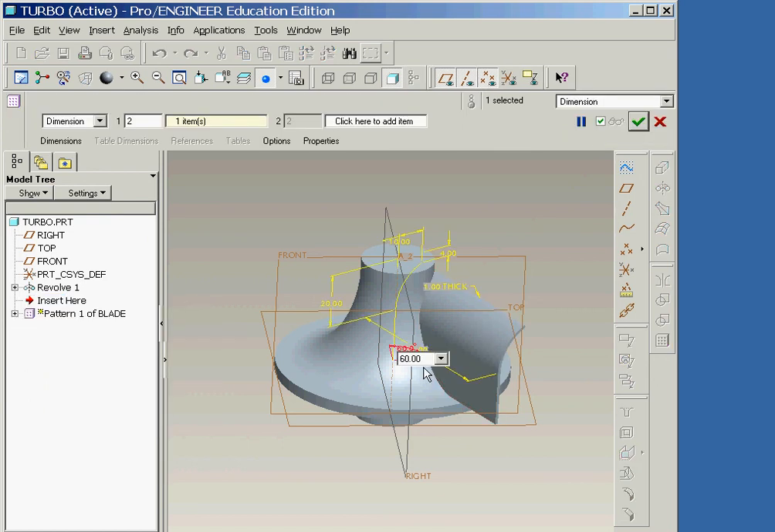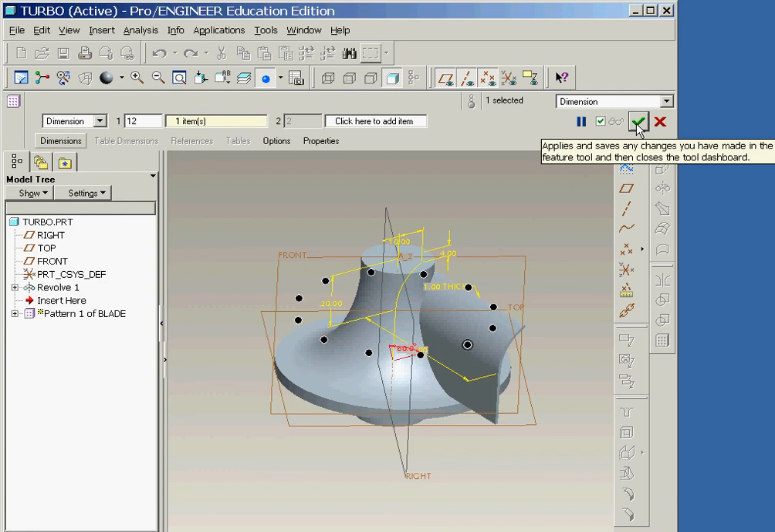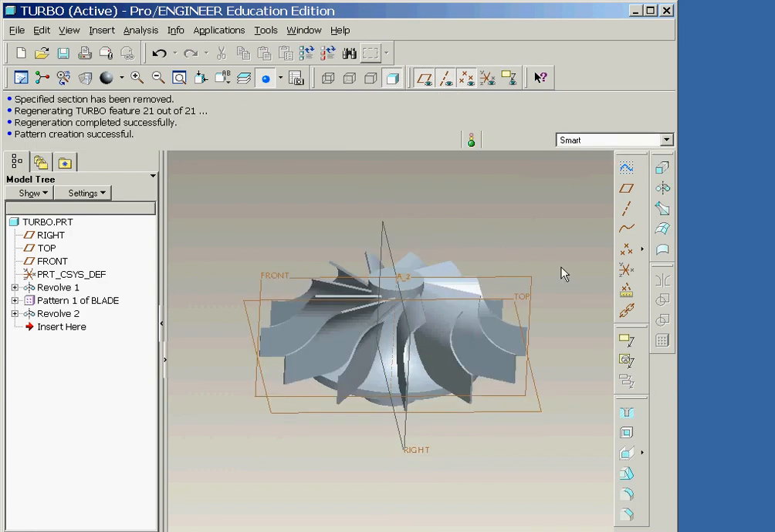We'll now click on the angle 60, which is the angle to the makeDatum sketching plane. Now we'll key in an increment angle of 30. For the number of instances, we will enter a value of 12 in the dashboard area, and then click on the Accept icon. As you can see, we now have a pattern of 12 blades.